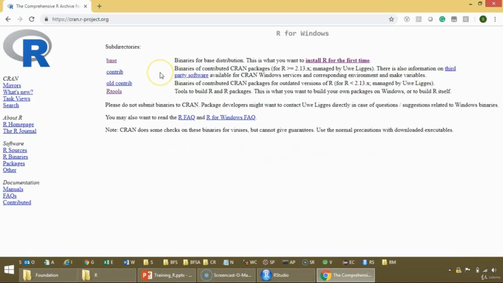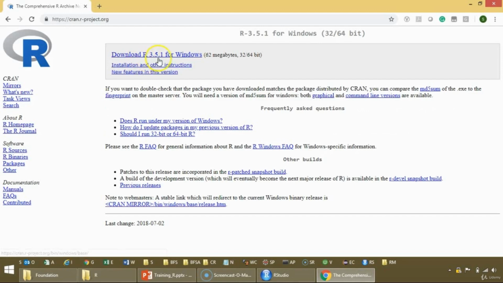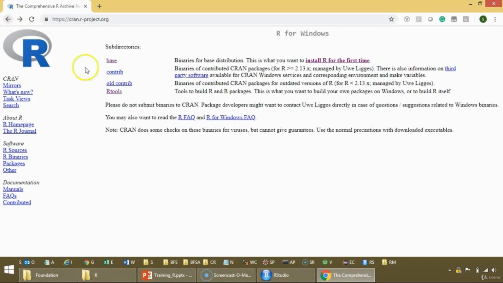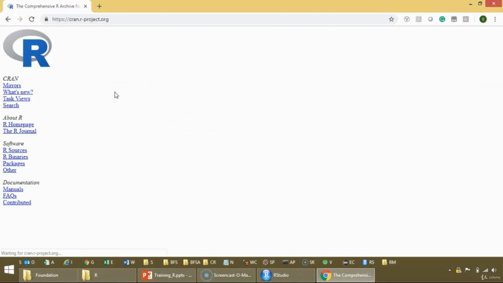And here it will have three things: base and Rtools. Go to the base and see, this is the version available as of now. But whichever version is available when you are here, please take that one. I have already installed and downloaded it, so I'm not clicking on it. And this is the first one, R. And the second thing is to download Rtools.